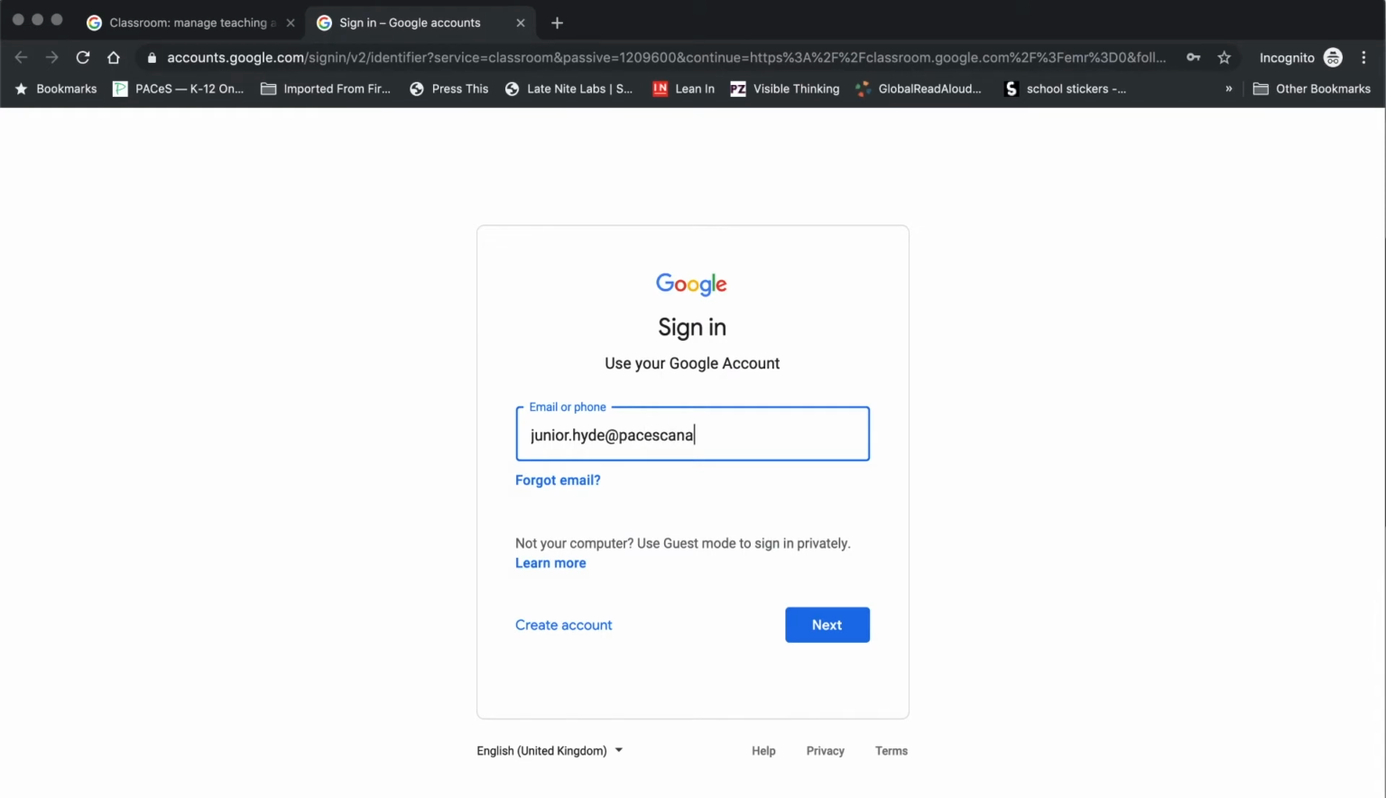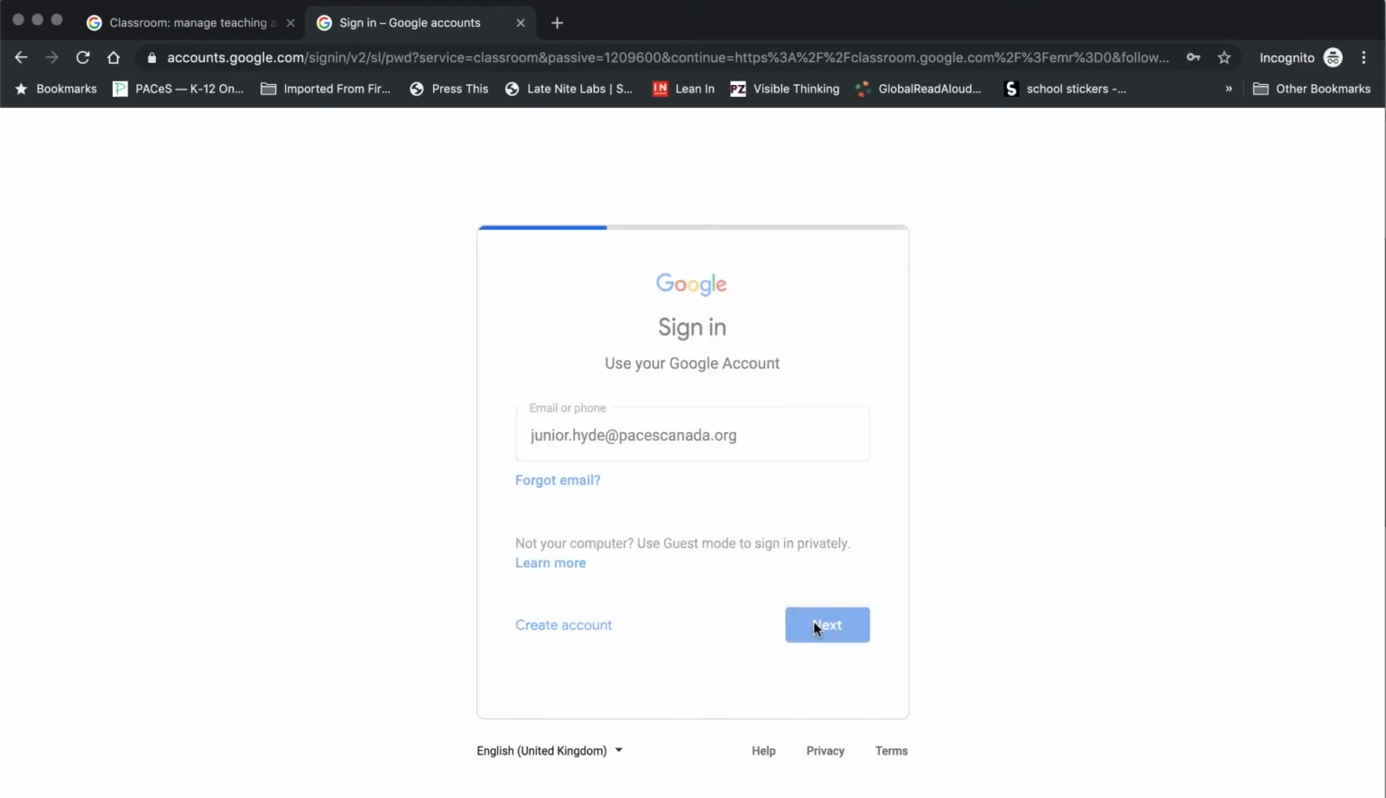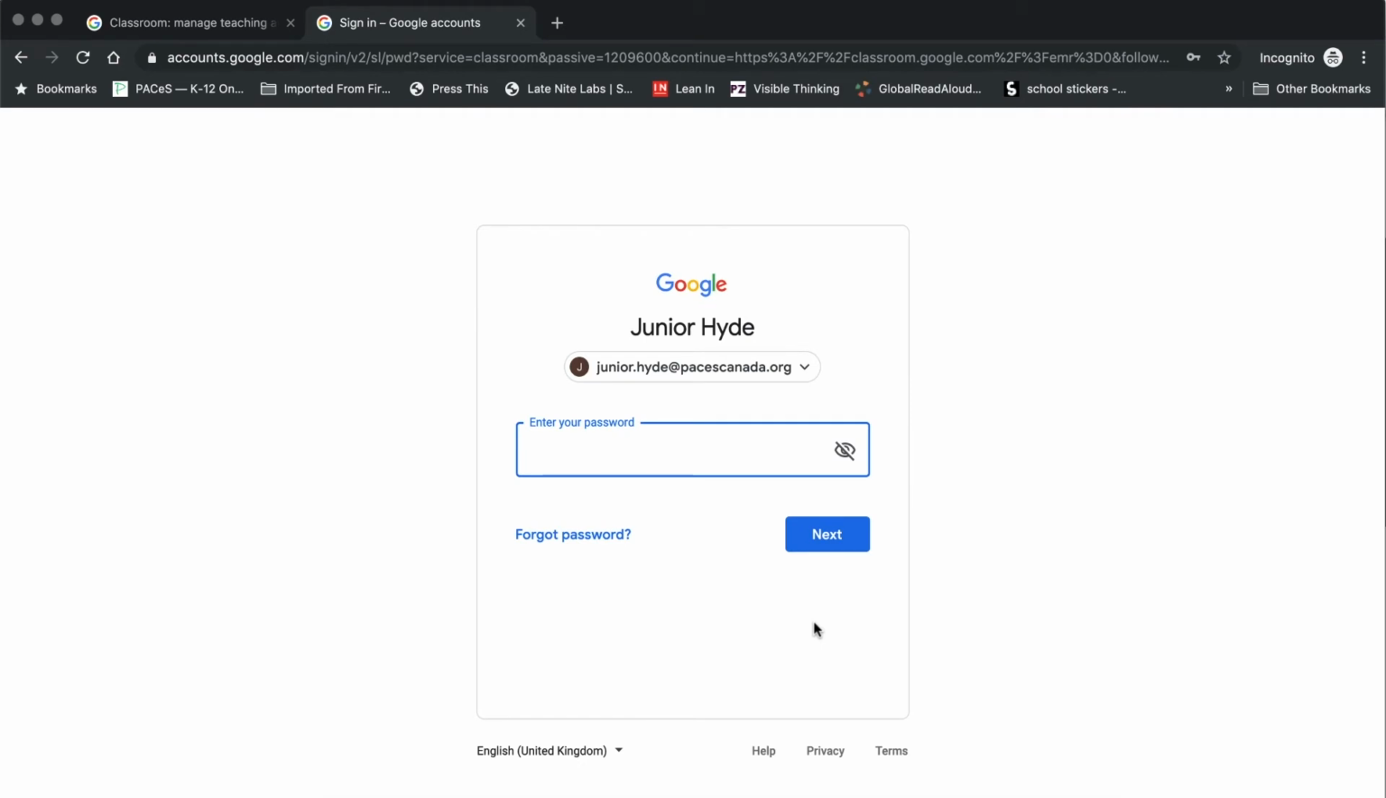This is where you will place your school email. Following that step, you will then be prompted to enter your password. This is going to be the password that you selected for your school email account. Once you've typed that in, press the next button.